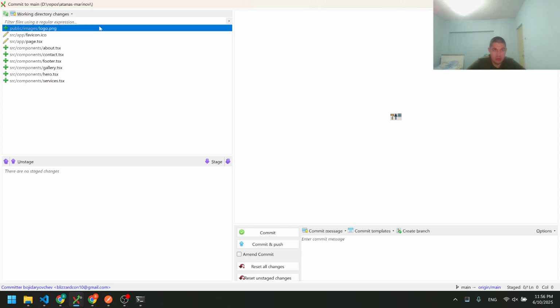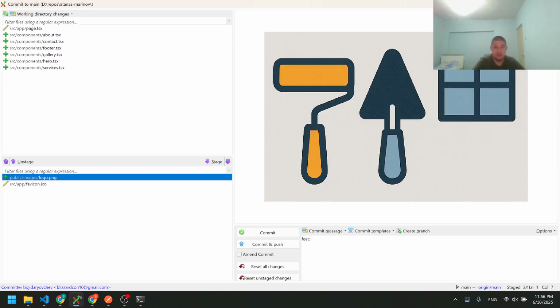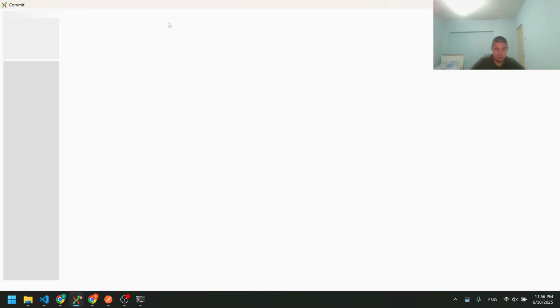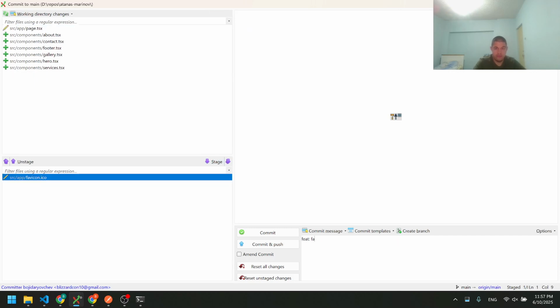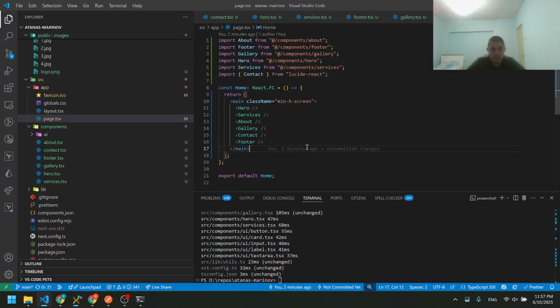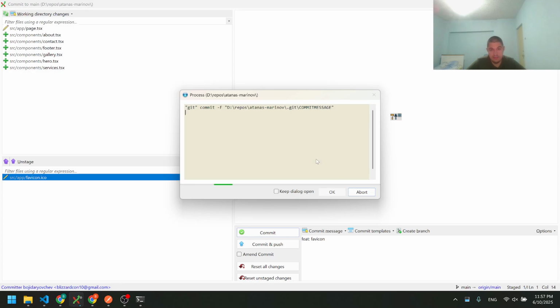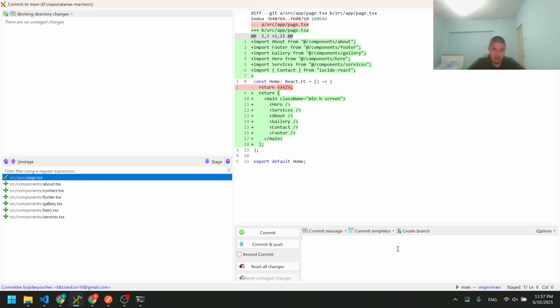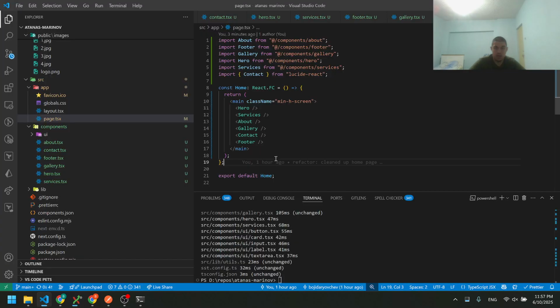Now we'll do feat logo. Feat favicon. And then feat initial draft, initial version, initial design version, or something like this, I guess.